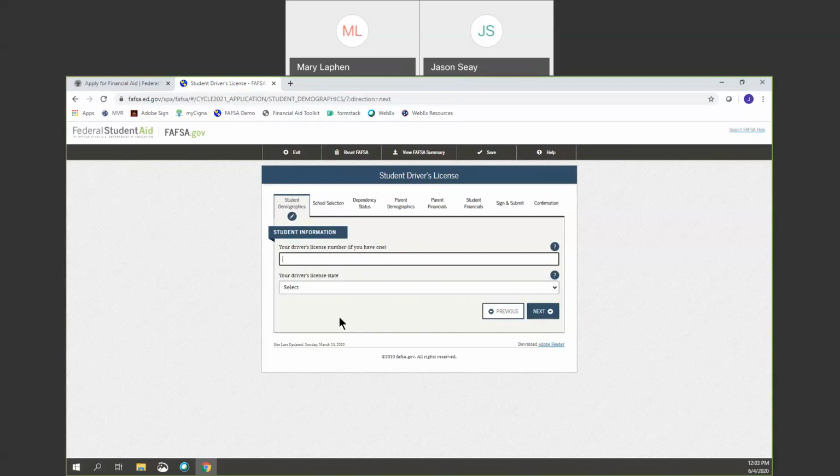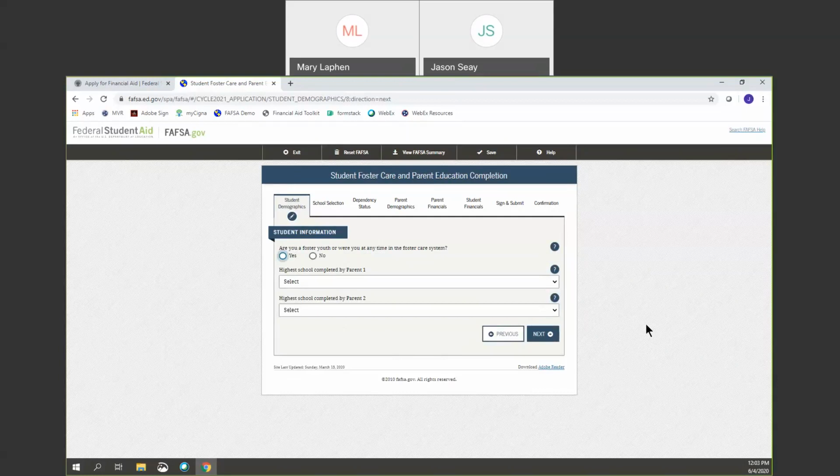However, let's pretend we don't have a form of identification. In that case, FAFSA does allow you to leave that screen blank and move on. Next question, are you a foster youth or were you at any time in the foster care system? Again, yes or no question. Obviously for our students that perhaps were in the foster care system at any time, they will say yes. In this case, I'm going to say no and go to the next 2 questions, which actually ask about your parents.